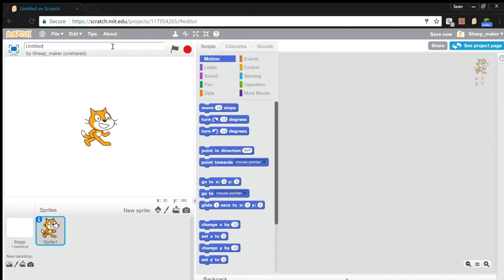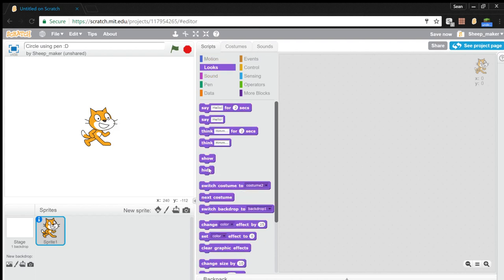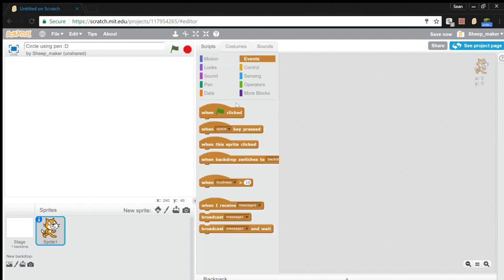I'm going to make a tutorial on how to make a circle using pen. Okay, so first you need to get rid of the sprite, so let's just hide it. Oh, that's not how you hide it. How do you hide it? And then you need to make something happen when you click the green flag.